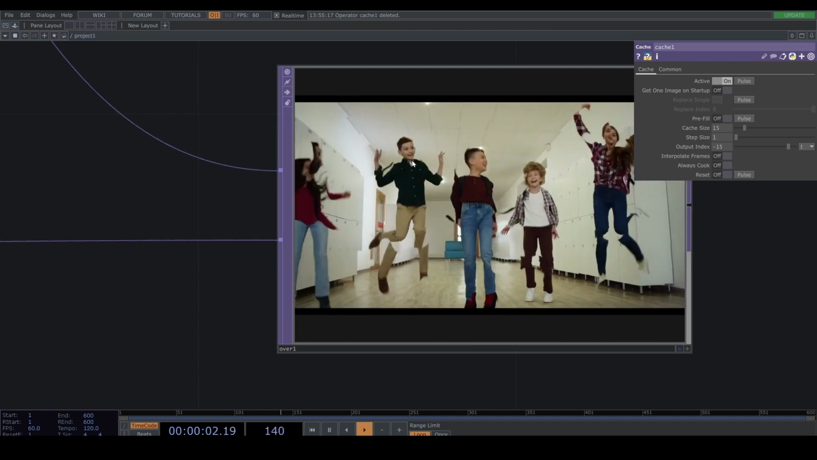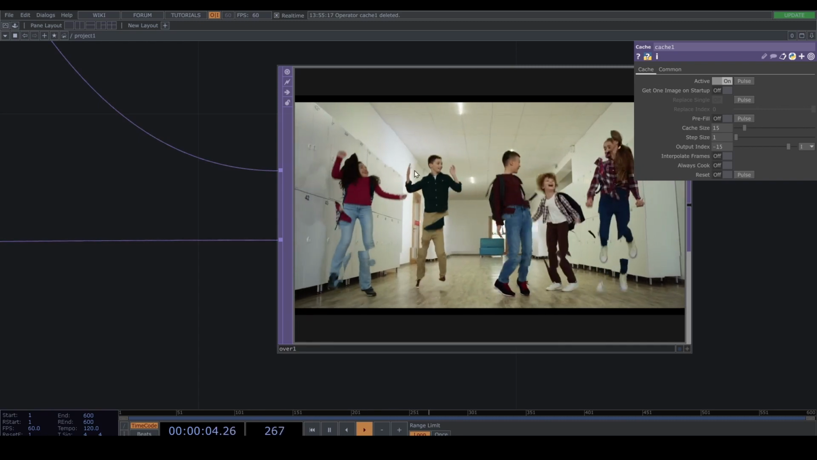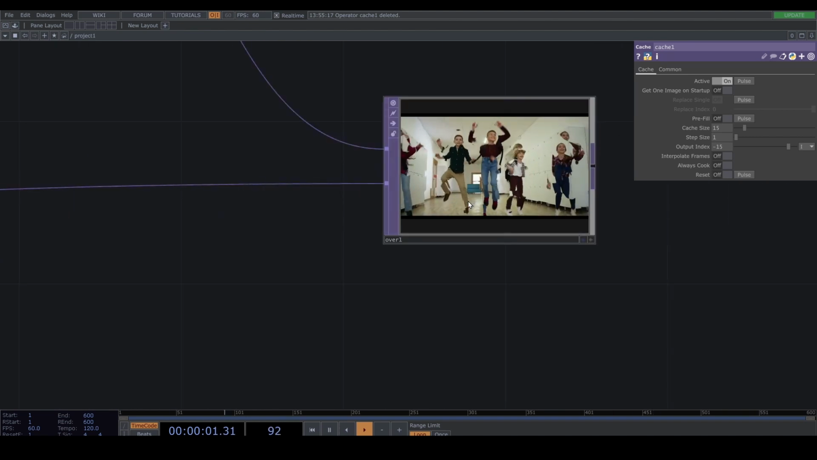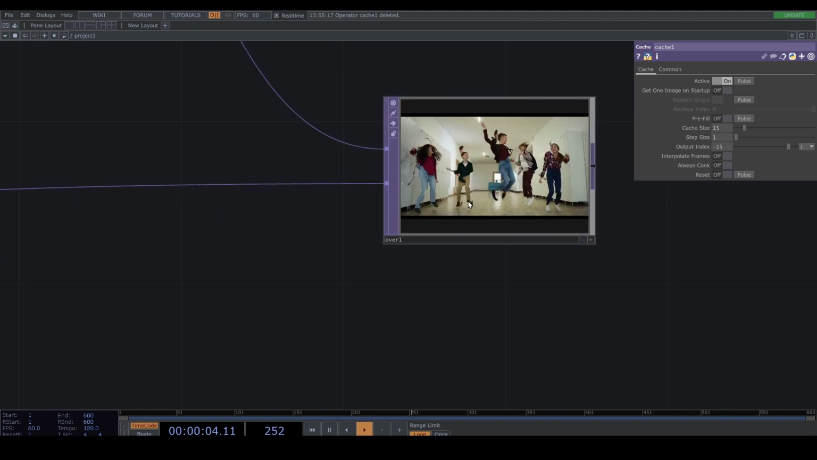His face is going up, but his face is still there. And you can also stop the frame by using the cache. I'm going to show you later. So yeah, that's the basic, but it's kind of boring.